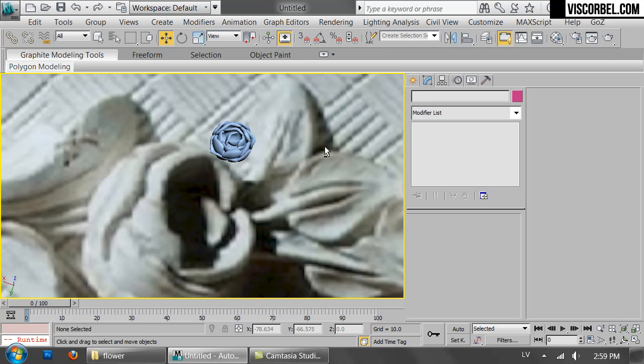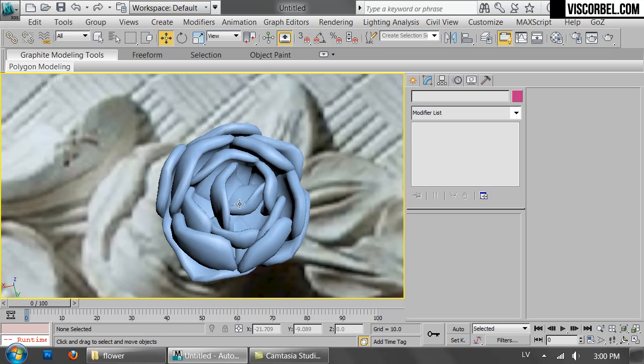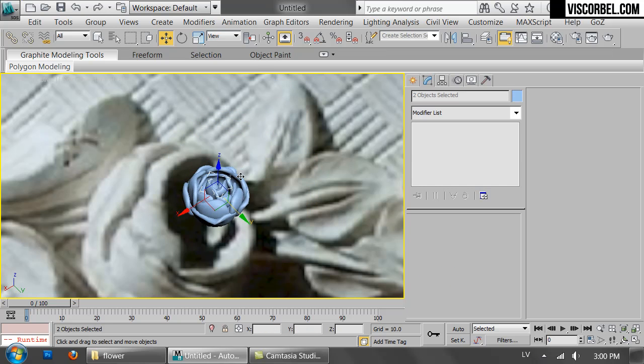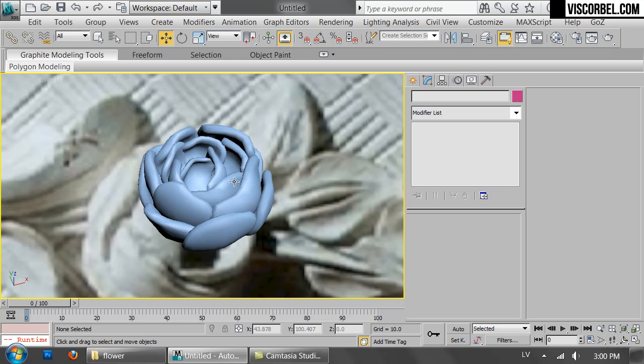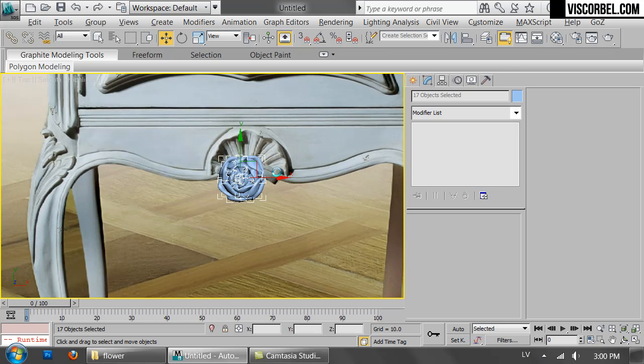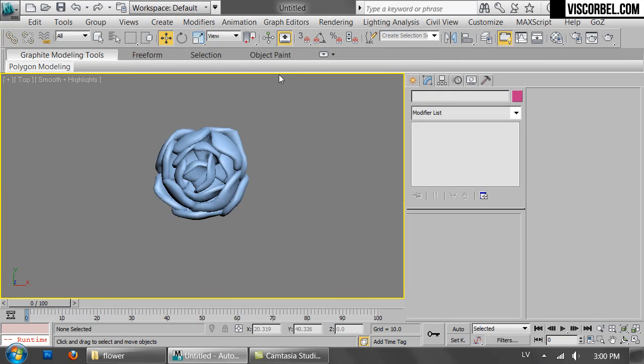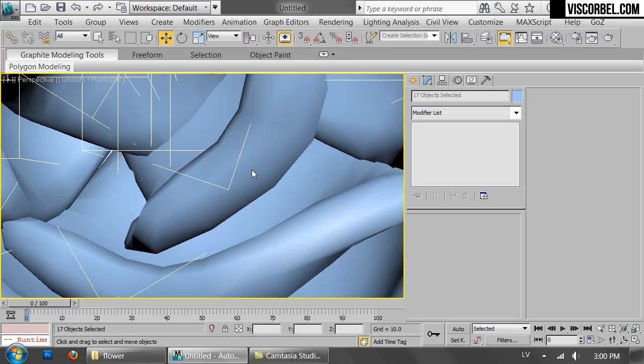So the reference image had a slightly rounder rose with a larger, emptier center, but I think this looks a bit better. If you wish for an empty center, you can just delete those inner petals, but I like to close it up like that. Okay. And that's a basic rose.